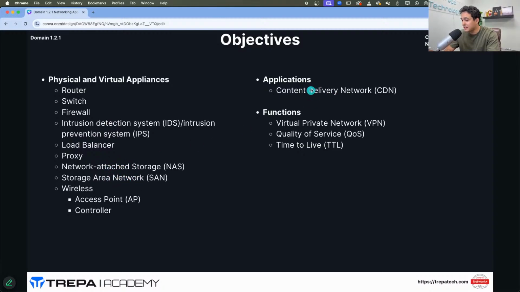We're going to go over different applications you may see on your network. A CDN, a content delivery network. Yeah, it has network in the name, but really that's if you're building a web server and you want to distribute your content to different geographical regions, use a CDN. It's really easy to configure though. On most cloud environments, you just enable it. But it can be more complex depending. And then different functions. So we'll go over VPN, quality of service, and what a time to live is in an IP-based packet.